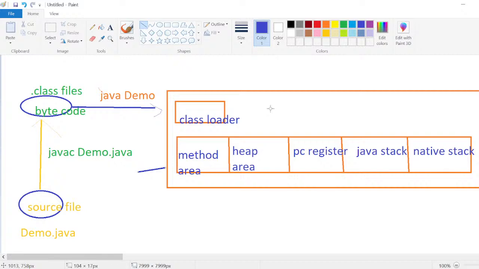What will the class loader do? What is the purpose of the class loader? The name itself has the meaning. It will load .class files into the JVM. This is the JVM architecture, right? The initial component is the class loader. Once it has loaded the .class files into the JVM, all our class code will be stored in the method area.